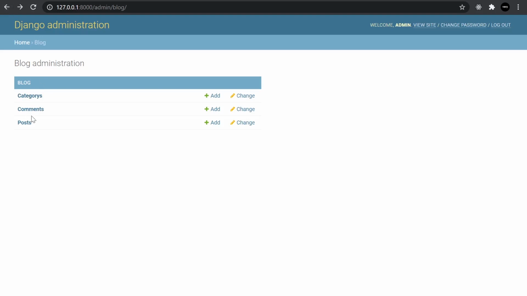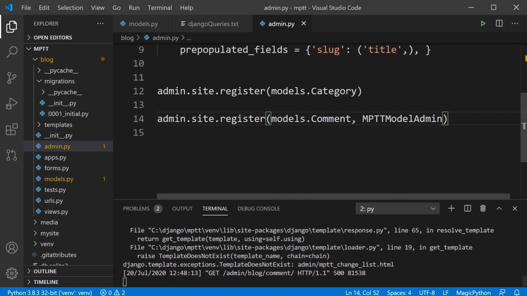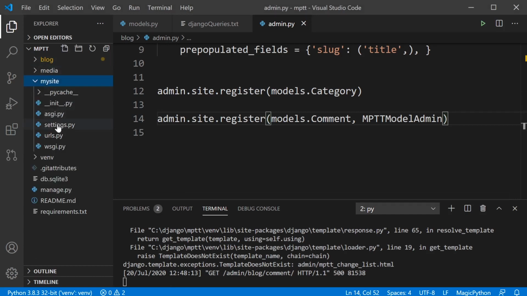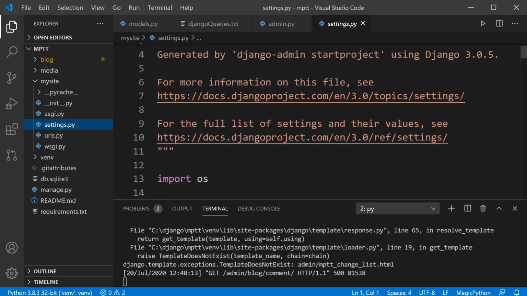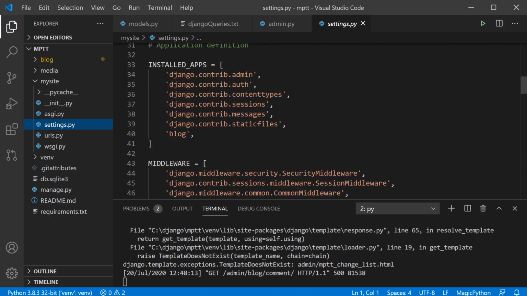Notice that it will then appear, but when we go into it, it says template does not exist. The reason for that is because we haven't included MPTT yet in our application. So what we need to do is go into the My Sites folder, the main directory folder for this project or application, go into settings, and make sure that we include MPTT in our defined applications.